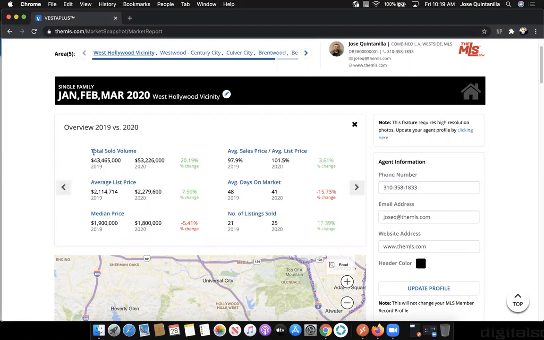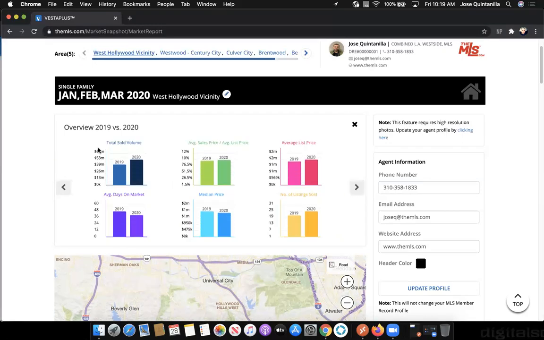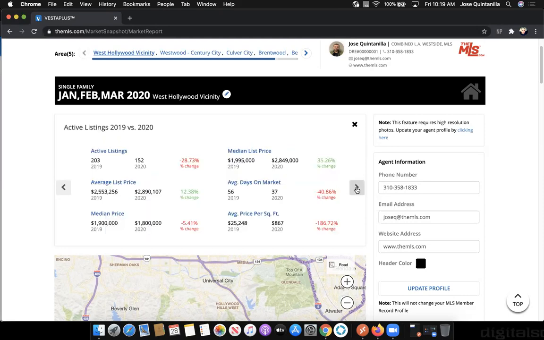So all this information we saw here before, it'll put it up in a nice bar graph, so we can visually see how the market is doing in West Hollywood for these 3 months this year. It's safe to say that West Hollywood is doing pretty good compared to last year. Then we go to the right, and it breaks it down by sold listings and active listings. So now we're looking at only the active listings for these 3 months in West Hollywood.